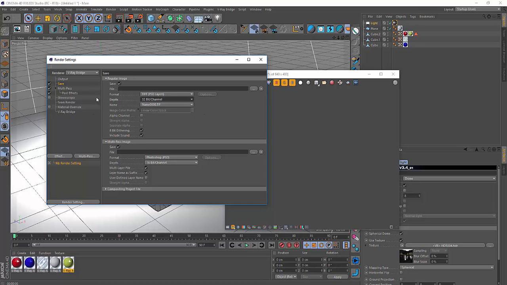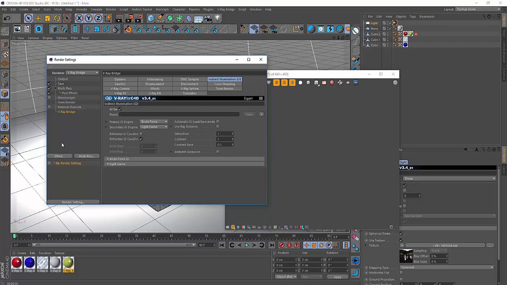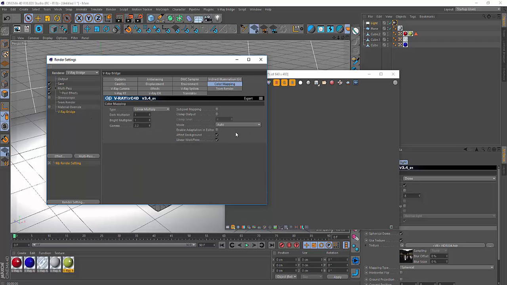This is so the next setting I'm going to show you in V-Ray bridge within the color mapping, and you should be able to see this. If you're not, have a look to see whether you're in expert mode, and that's when it should definitely be showing up. By default we've got this mode set to auto.